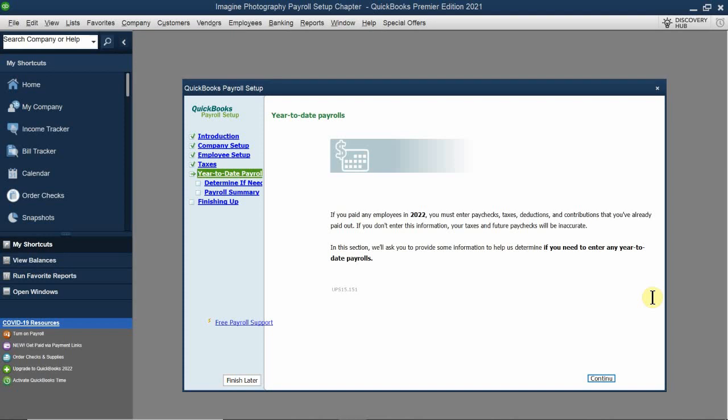So in this case, this is assuming that you're setting up your company for the very first time and you've never paid an employee yet. You don't even have any employees on the list. So that's the assumption here, that you do not have any year-to-date information. If you do have year-to-date information, that's pretty straightforward.